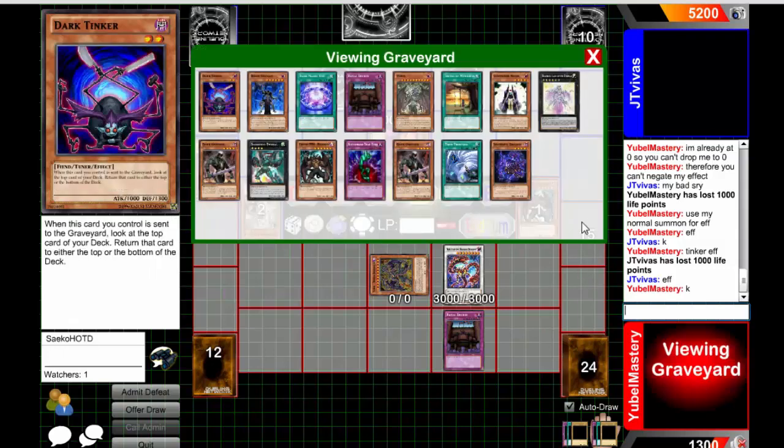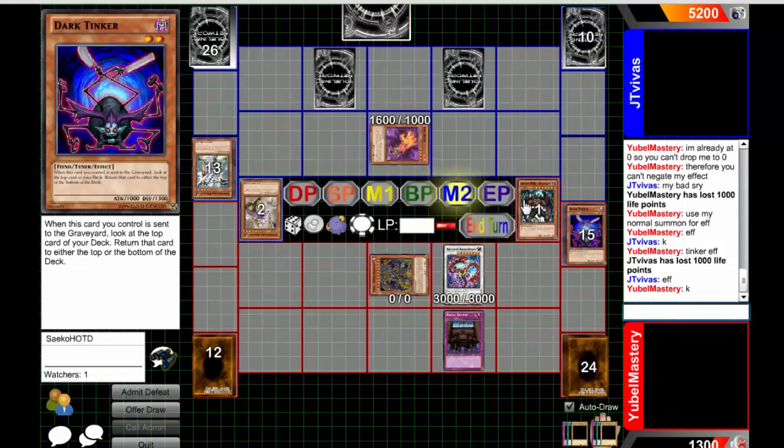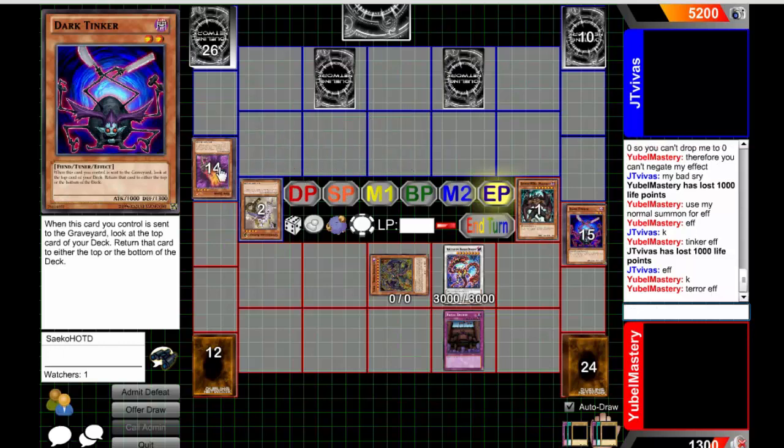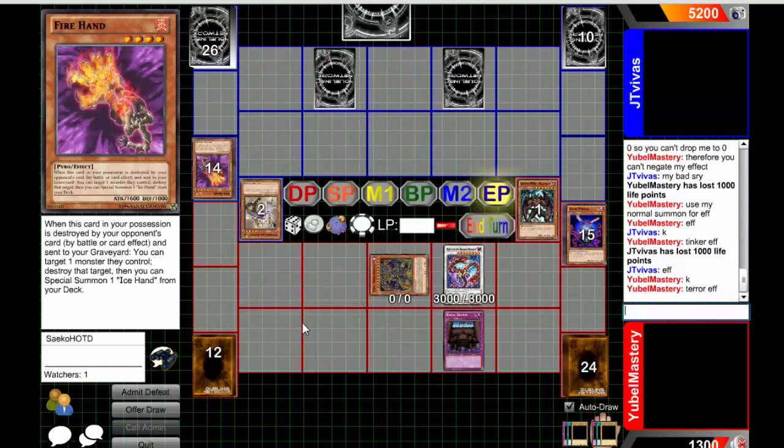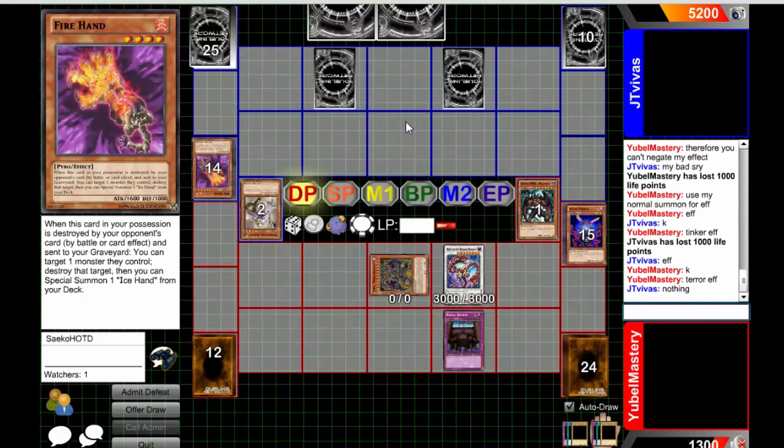Actually, I think I'm about to shuffle my deck. Yeah, I'm about to shuffle my deck. Because he's of course going to pop my Yubel. Give him an Ice Hand. Goddamn, Fire and Ice Hand. Just getting it in. Nothing. Wow, nothing? Wow, surprising. Maybe his other card is Ice Hand. Maybe he drew the Ice Hand.